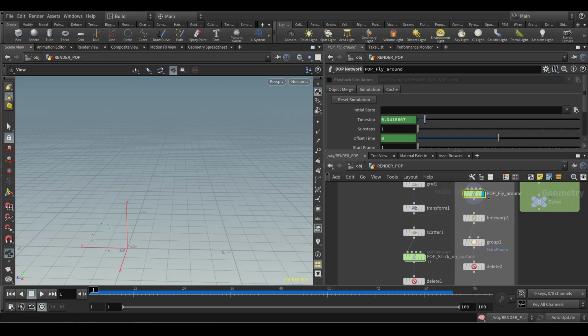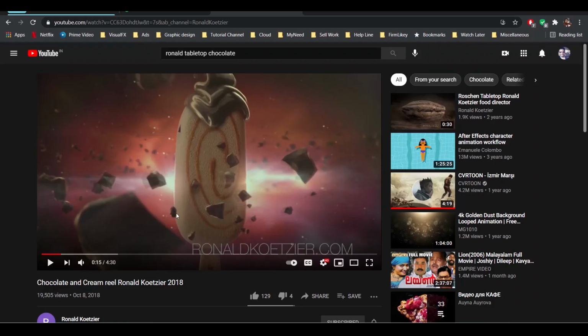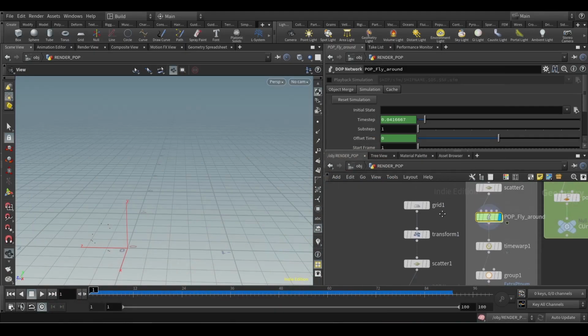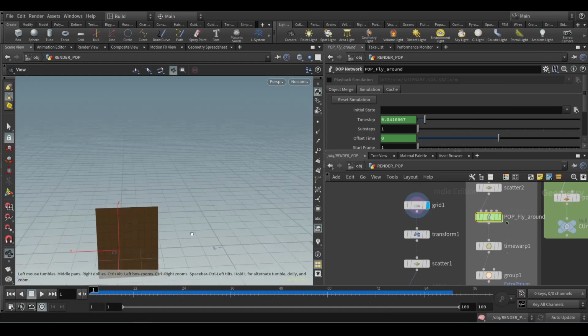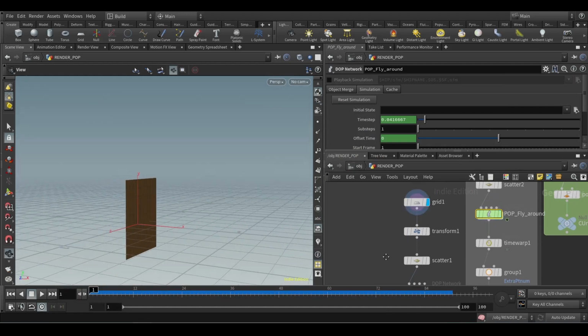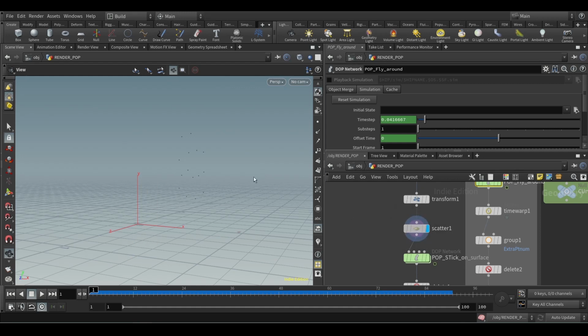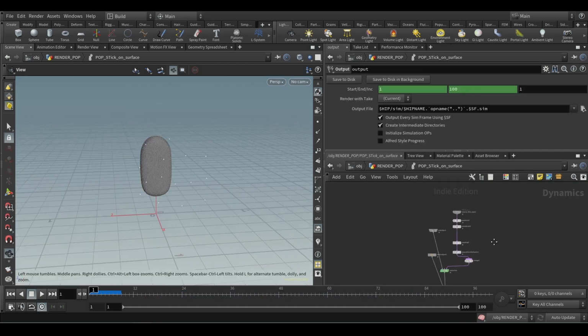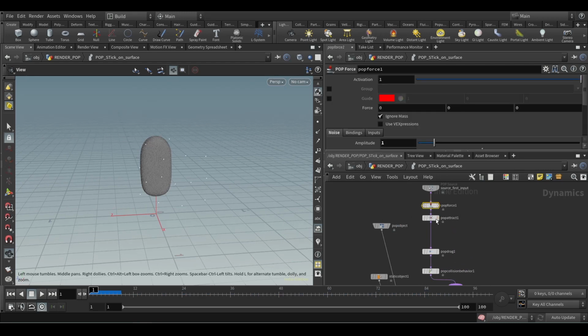And if you notice that in this one, some are sticking to the bar. So to not do that, what I did is a simple method. I don't know if this is the best method you can pull, but this works. So I scattered some points, and then I made a pop force and pop attract.